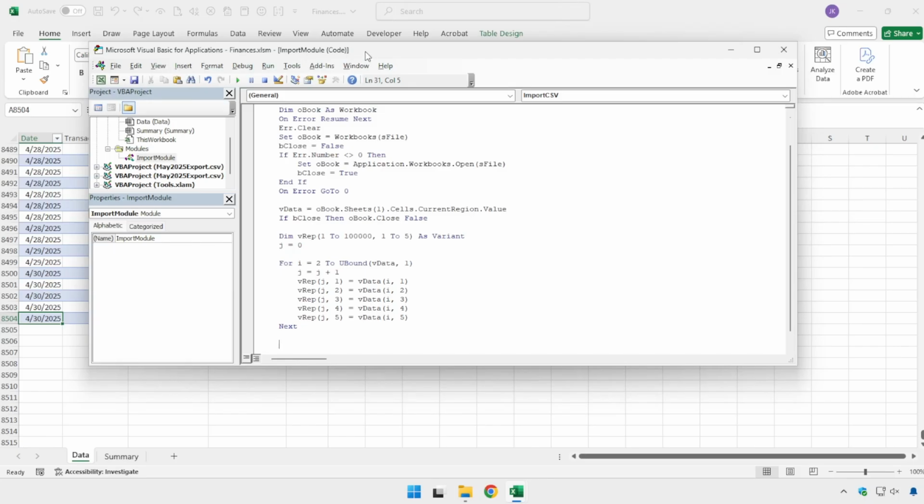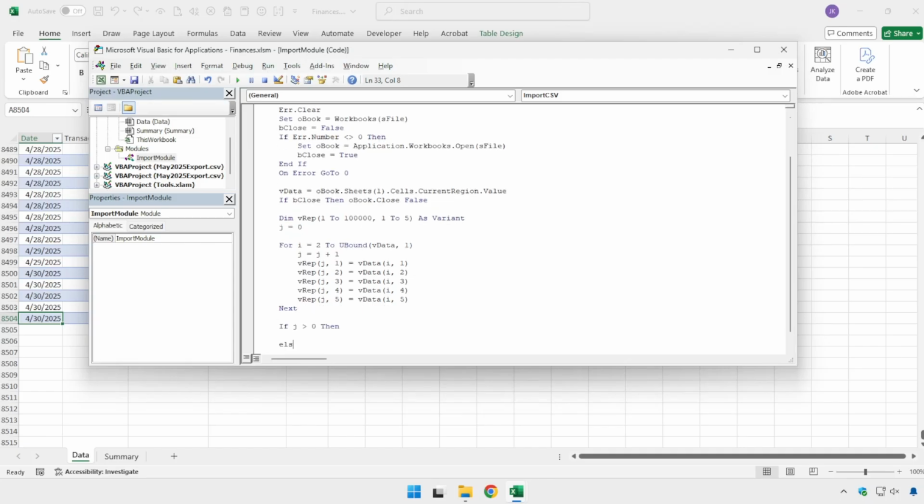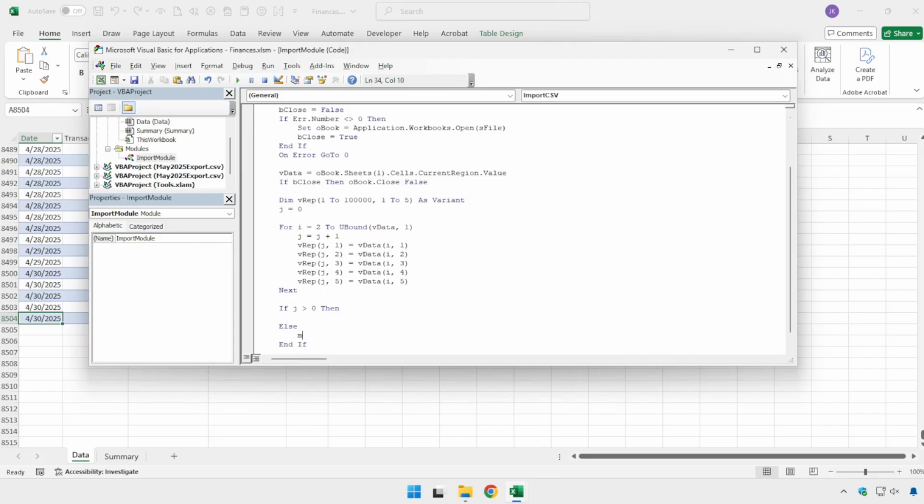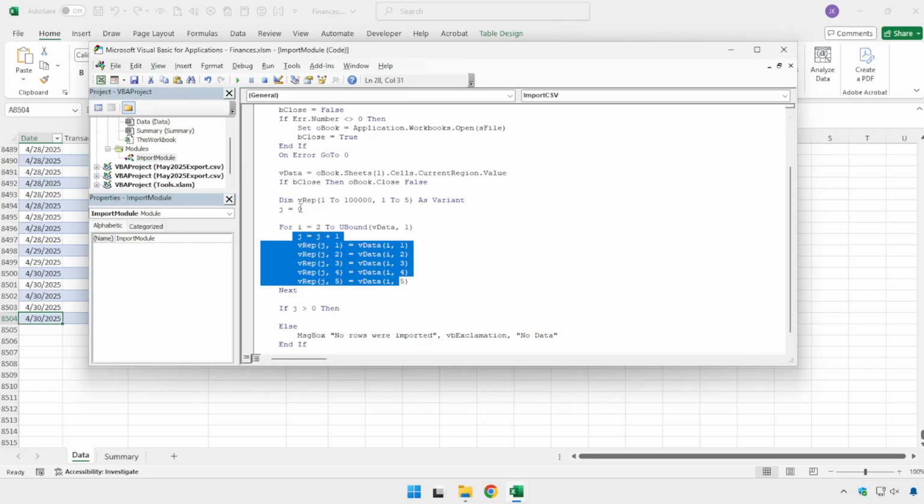So the next thing I've got to do is actually paste the data now that I've got it. So this gets the data. Now I'm going to paste it. And I always check if j is greater than 0. And I'm going to go ahead and set up what happens if there's no data: MsgBox "No rows were imported!", vbExclamation, "No data". So if j is greater than 0, we know we ran this at least once. If j is still 0, then it never even ran and you have no data.